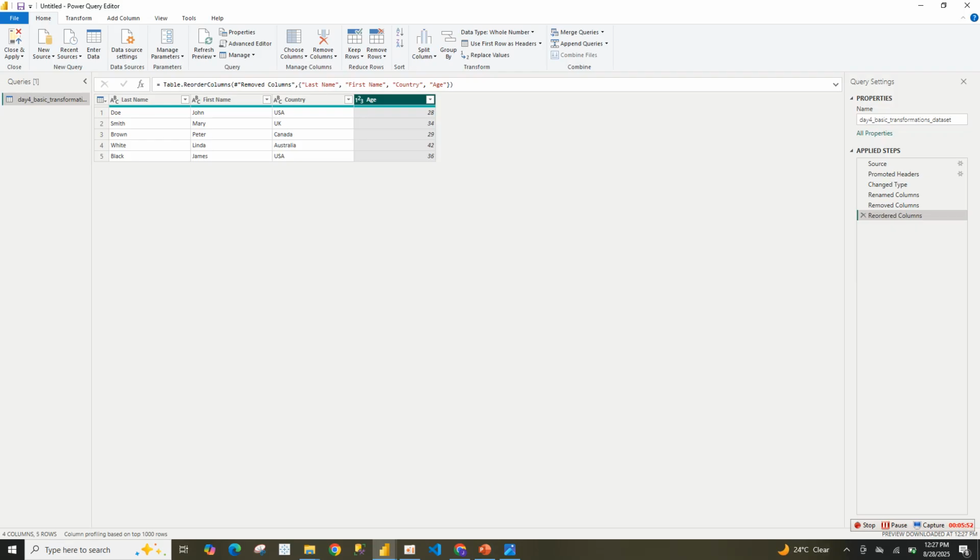Today you've learned how to rename and reorder columns, remove unwanted data or columns, and keep only the rows that matter, removing the rows that you don't need. Now it's your turn. Open Power Query Editor and try at least two transformations on your data set: rename a column, remove a column, or reorder them.